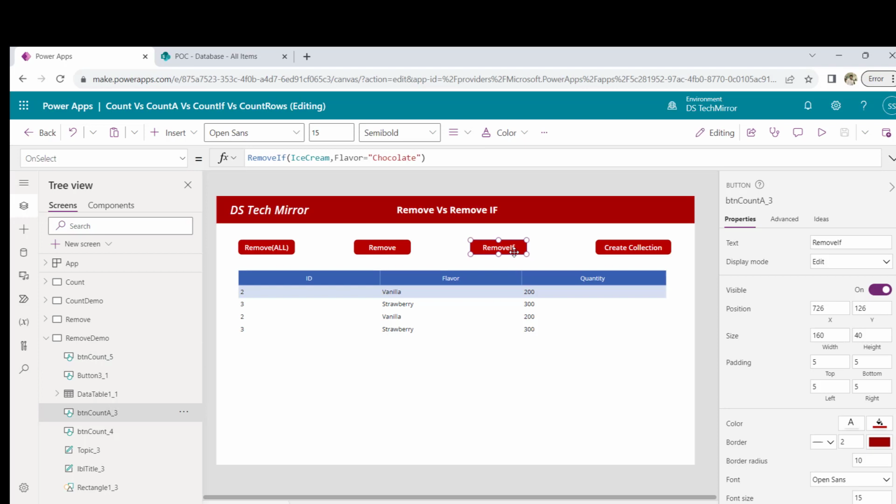For the RemoveIf function, I think you should use this function if you're removing some records. For example, there's a SharePoint list and you have to delete all the records where there's a status column and let's say status is not approved. So instead of passing this Filter function and everything, start using this RemoveIf function if you're not already using it, and it will do your job.